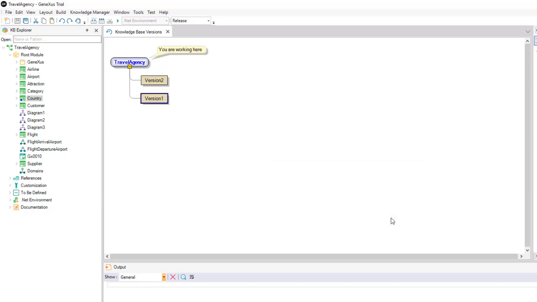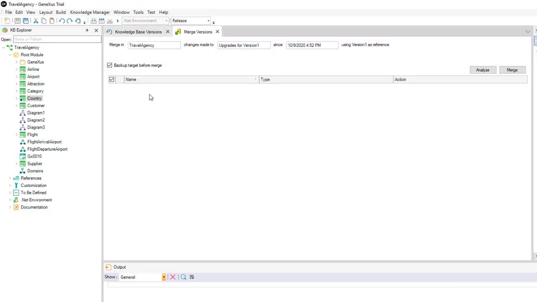To synchronize two versions under development, and include the changes of one into the other, we may do this once positioned on the destination version by right-clicking to select Merge Version. In the window, we select the version from which we want to do the synchronization.